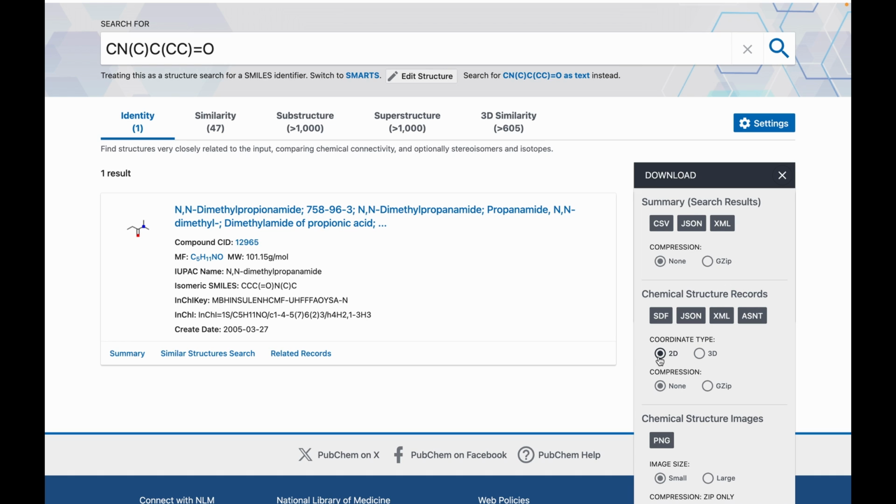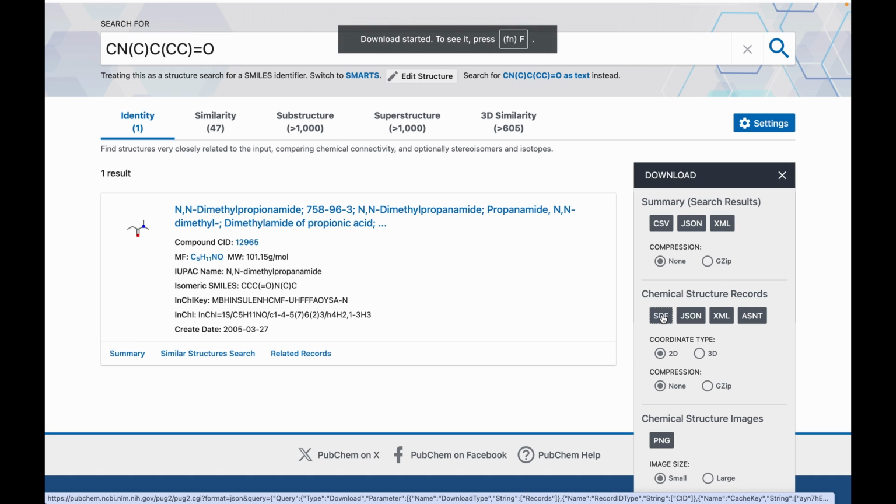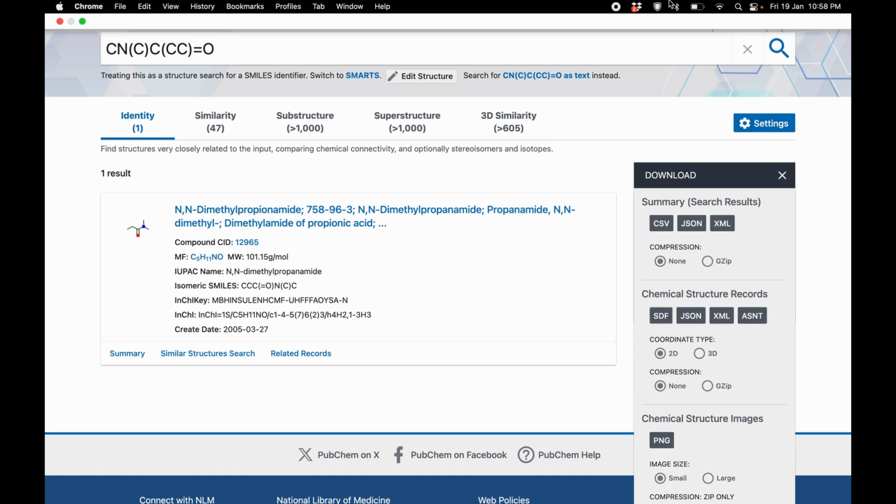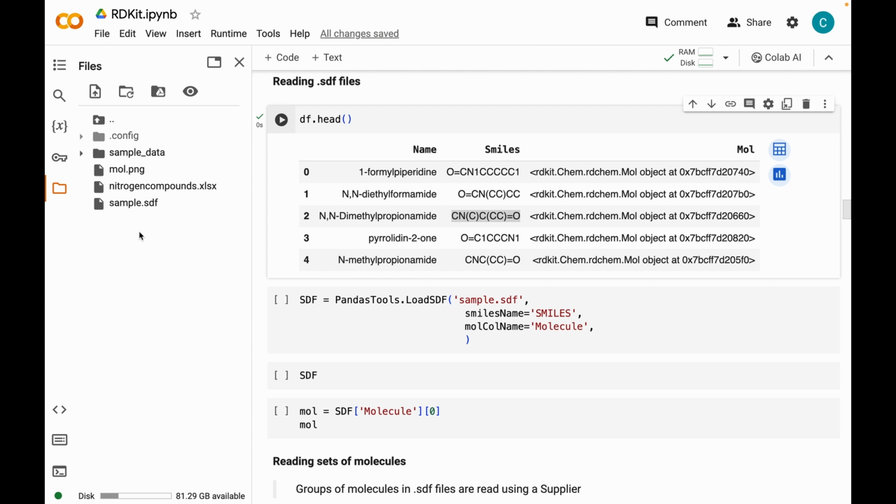I'm just sticking to 2D coordinates for now. So let's just click on this button, and this file will be downloaded into your computer. What I'm gonna do real quick is rename this file as sample.sdf, and I'm gonna be importing this file to my Google Colab notebook. So I have the sample.sdf file in my Google Colab notebook.